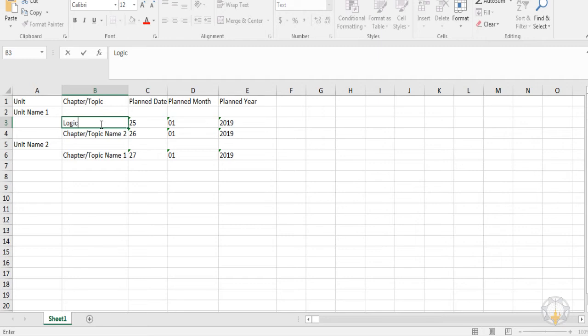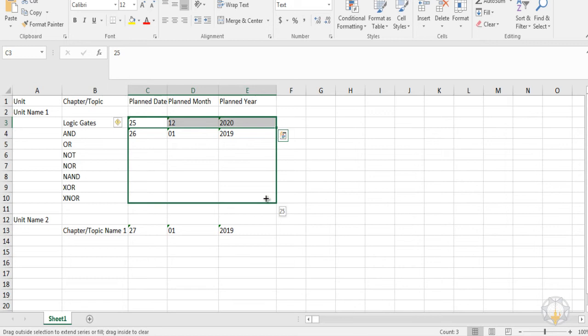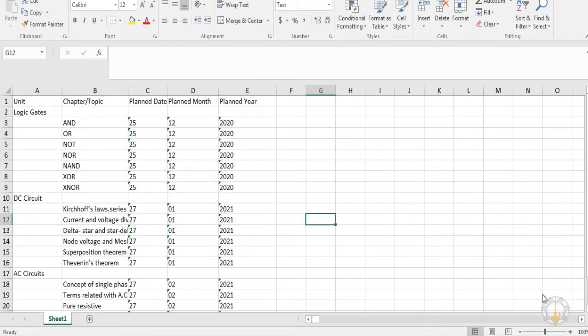Now, we have to edit the template according to our lesson plan. I have entered the first unit as logic gates and then the subtopics of the unit like AND, OR, NOT, NAND, etc. Then you have to enter the due dates you plan to end the teaching of that specific topic. Similarly, I have entered the other units' information. So now we are ready with our teaching plan in the required form.